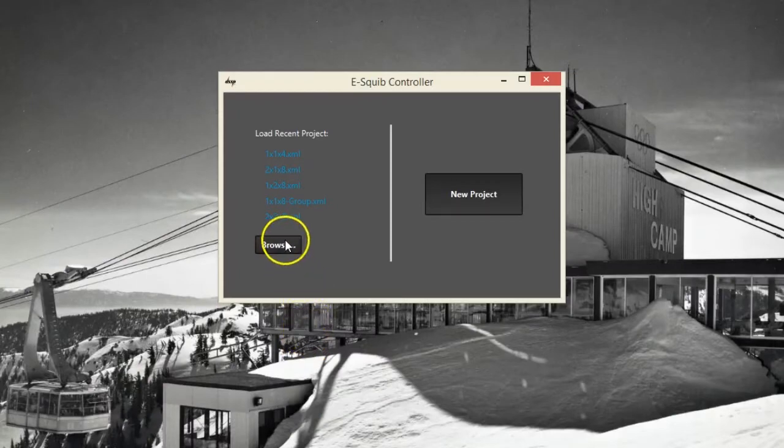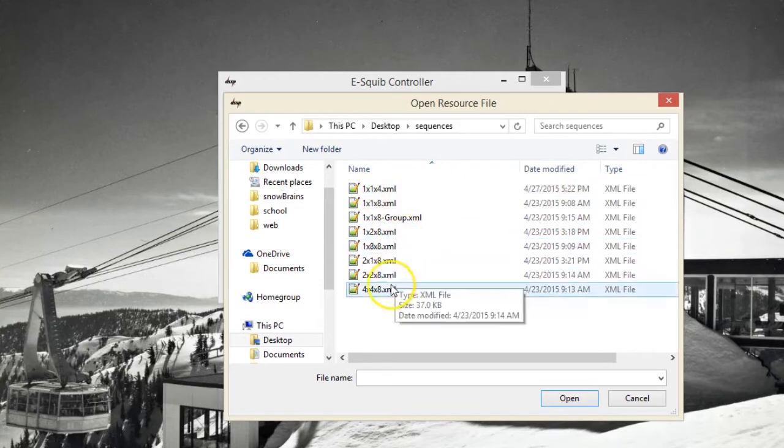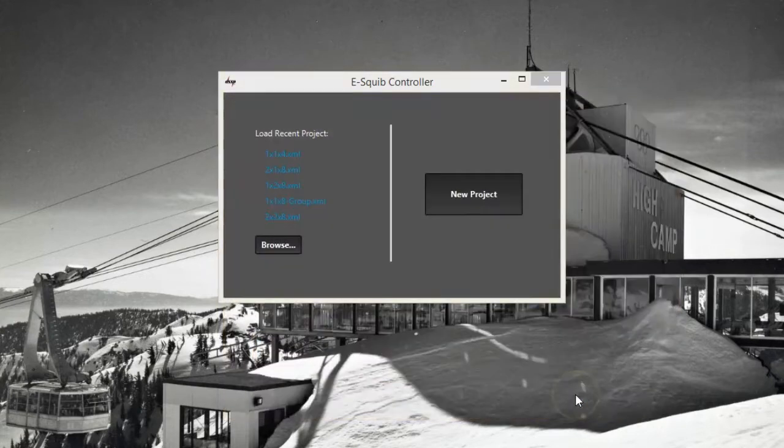If the user wants to browse for an existing project, they can do so by clicking on the Browse button. This brings them to a file explorer where they can navigate to their saved file.